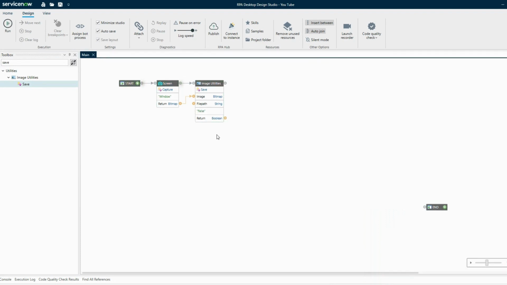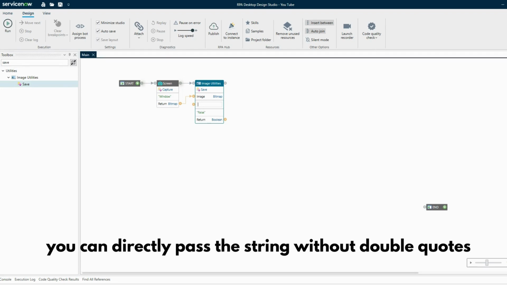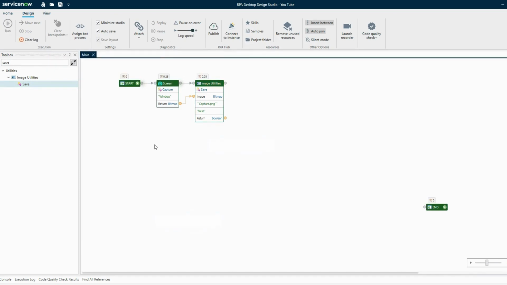And for the file path, you can pass it from the variable or from process parameter, but for now I'm going to provide the static value, so just double click on this. I'm going to save it in the project folder itself, so let's just provide the component name .png and we'll run the process. So the execution is completed.